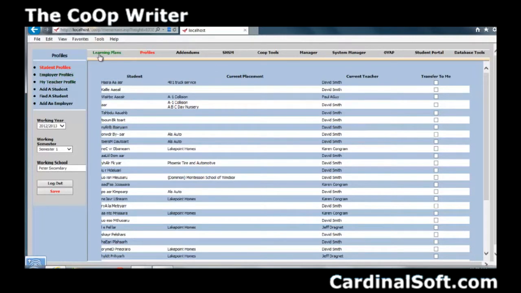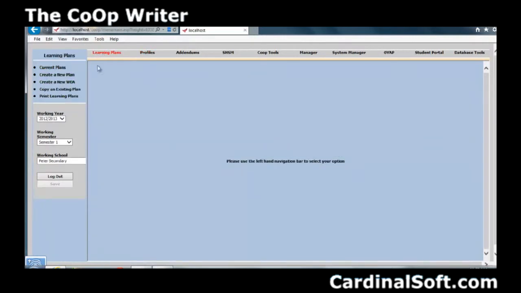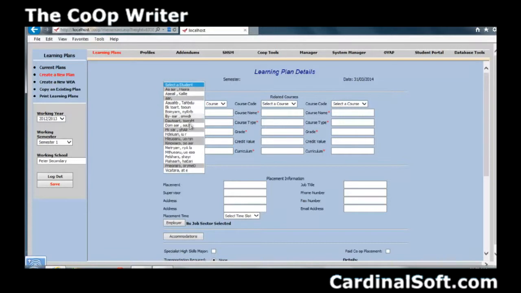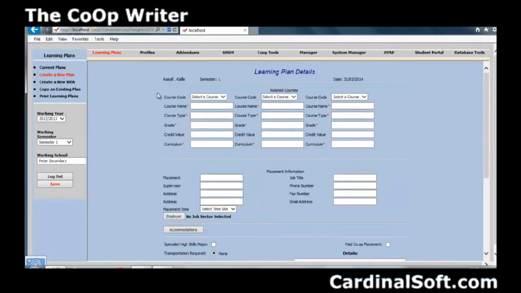To create a learning plan, I would go to the Learning Plans tab, click on Create a New Plan. My drop-down box where it says Select a Student lists all of the students who I've said I'm teaching this semester. Any student that's highlighted in gray already has a PPLP created for them. Any student that's highlighted in white still needs to have a PPLP created. I'll take this student. When I choose the student's name, my page refreshes with the semester set and today's date.